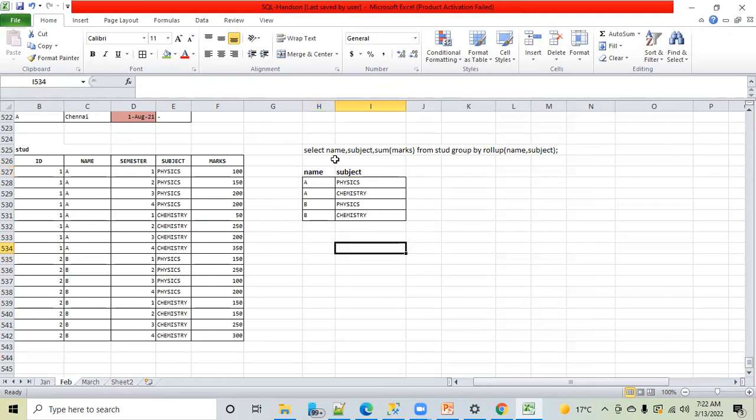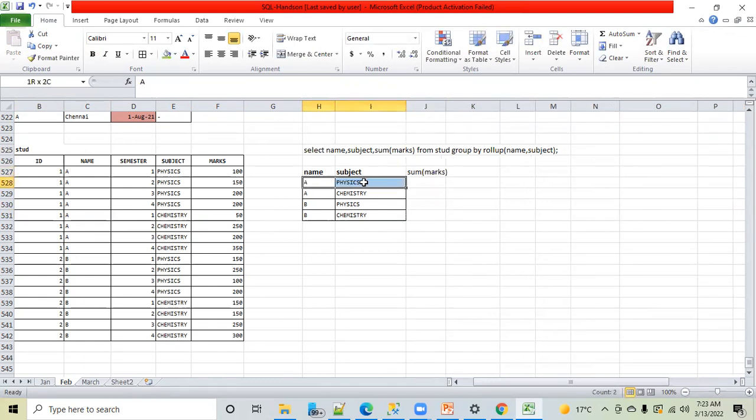Now, what did I mention here? Sum of marks. Okay, so for each group you want sum of marks. Let me write it here. So you want sum of marks for each group. Okay. A physics. First of all, let's start with A physics. How many records are there with A physics? You have 4 records with A physics. Hope this is clear.